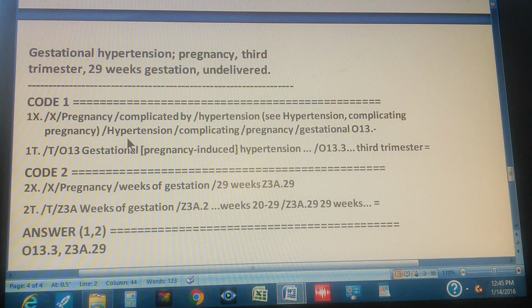So you go there. Hypertension. Complicating pregnancy. And then you go to gestational. And you get O13 point hyphen, or O13.- with an extra character. And the extra character, we're going to find it in the tabular. So we're going to check this code in the tabular like this.